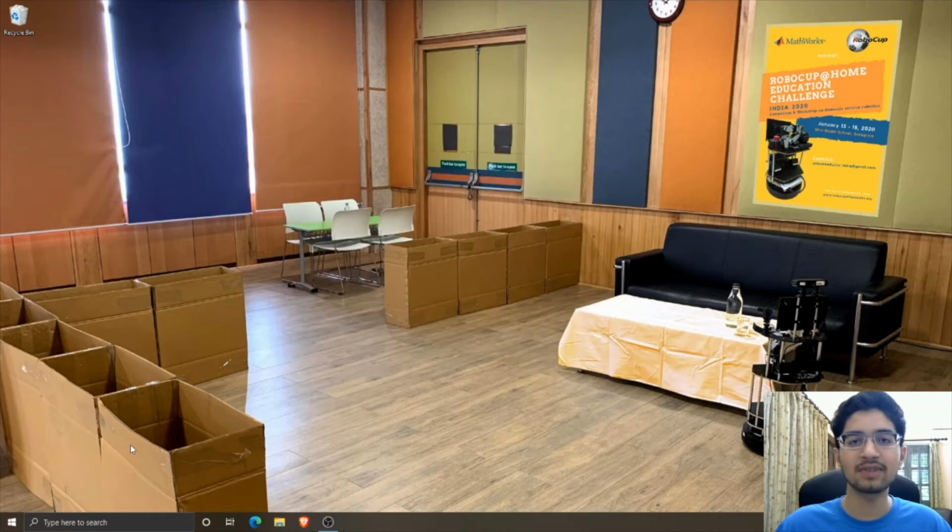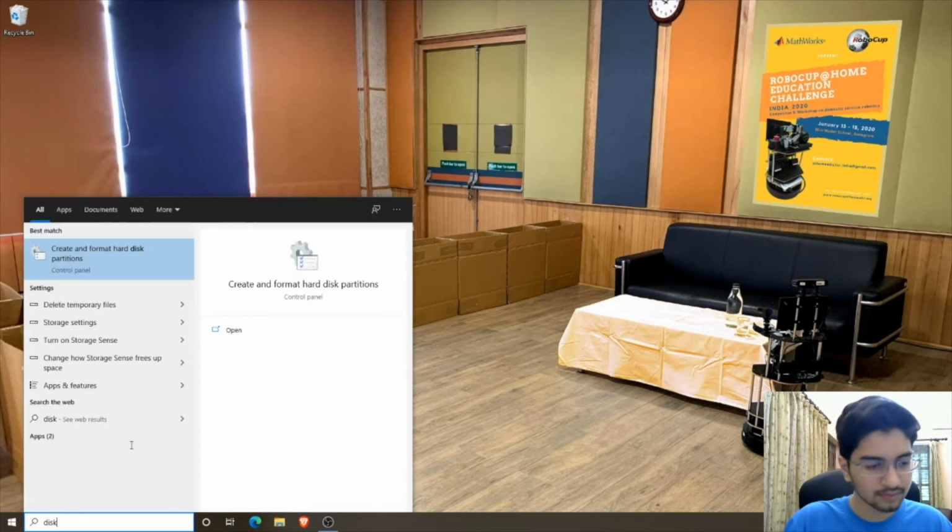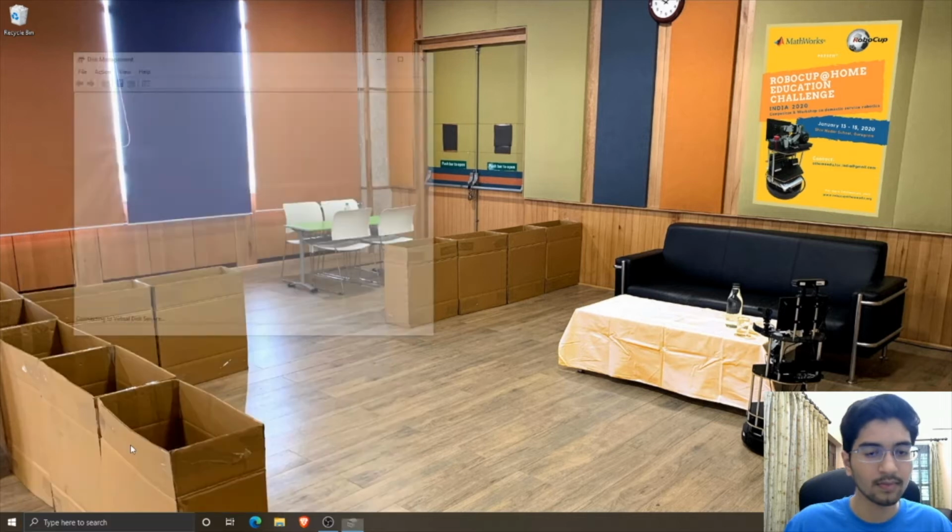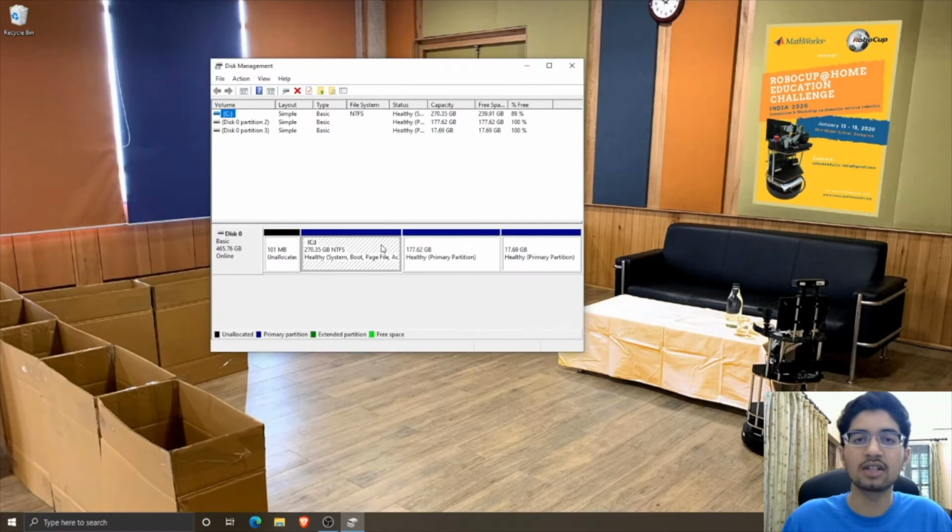The final step in Windows itself would be to partition your drive. For that we need to open up the disk manager. In your case, your drive should only have one partition, that is the C drive taking up the entire space. Because I have already dual booted my system, I see the other partitions. So if you have only C drive listed here, then that's great.